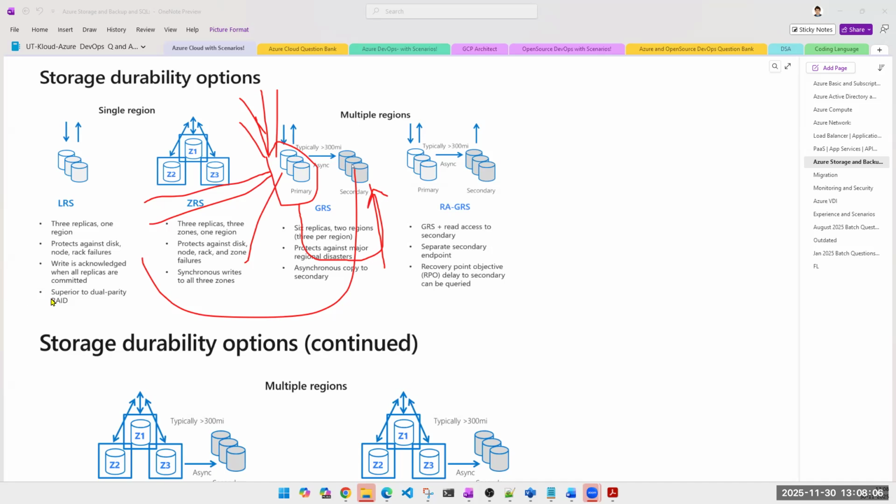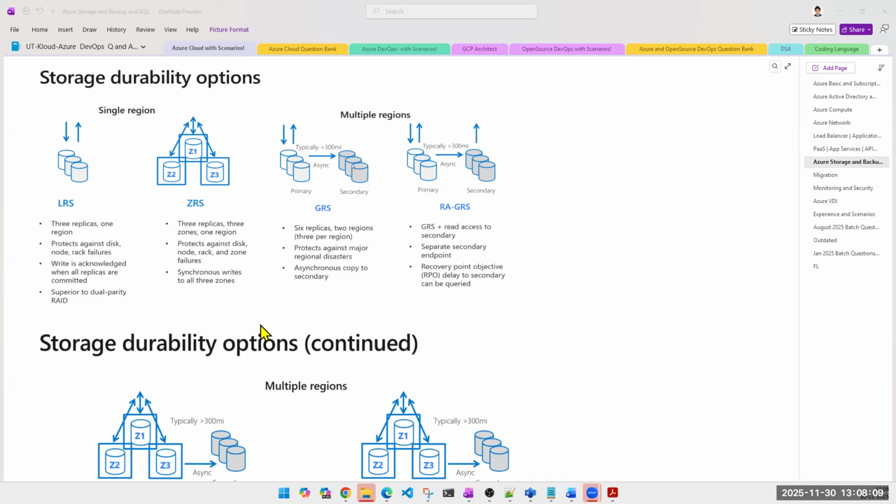Now, if I ask whether there is any solution which can give me access to my secondary data, there is no such option. Fine, then can I at least get read access? Then yes, there is an option called RAGRS. It is exactly the same. The only difference is that you get read access to the secondary data. It is GRS plus read access to secondary data. Got it, guys? Yes? No? Any confusion?